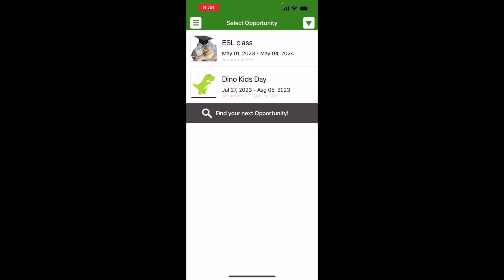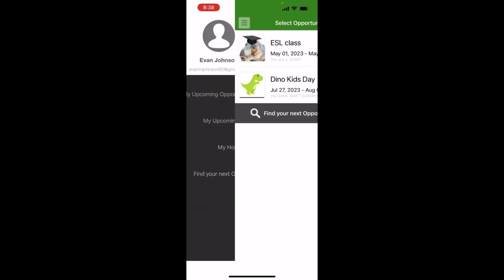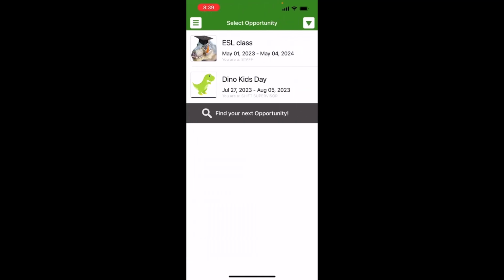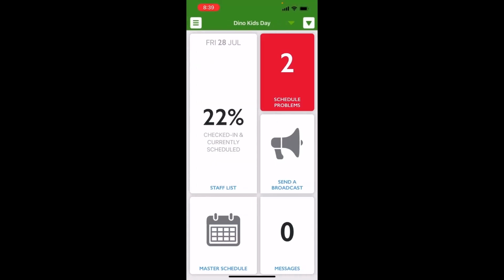On the top left, you have a hamburger icon that allows you to see additional information, such as your upcoming shifts, hours worked, next opportunity, that page where we can find our next one, profile information, as well as the settings. For our purpose in this video, we'll go into the Dino Kids Day opportunity, of which I am a shift supervisor.